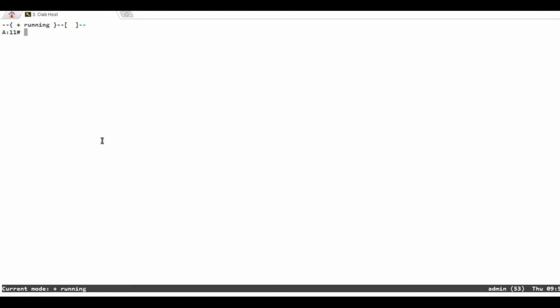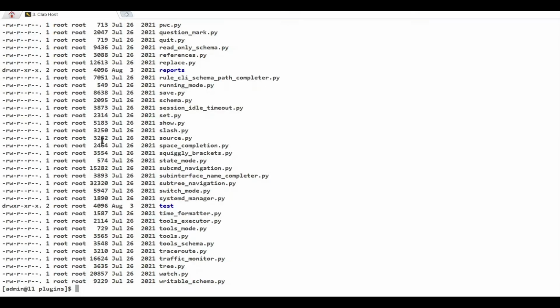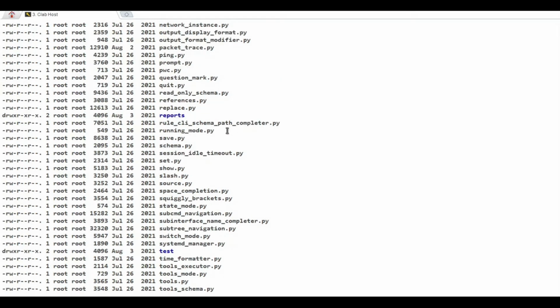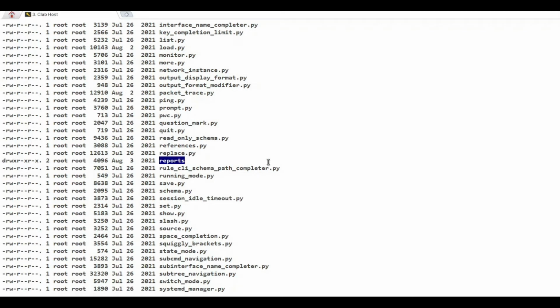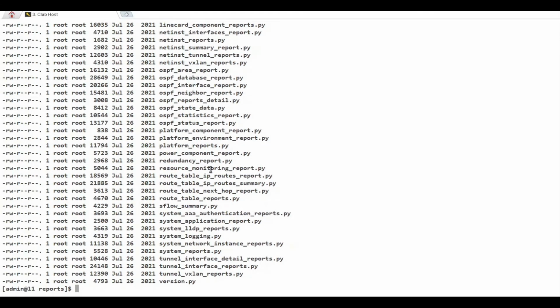Now I'm connected to my leaf one that I created in the earlier posts. I'll first go to bash and go to this path, management CLI and plugins. There we see some Python files already that are defining some part of the CLI. And if you want to take a look at the show commands particularly, you also need to go to the reports. If I look at this one, I see some show commands like show version, show system, and so forth. So they are open here to be consumed by the programmers.